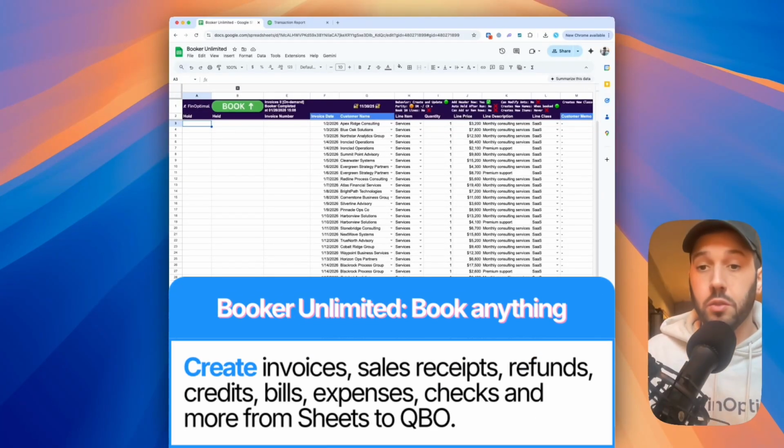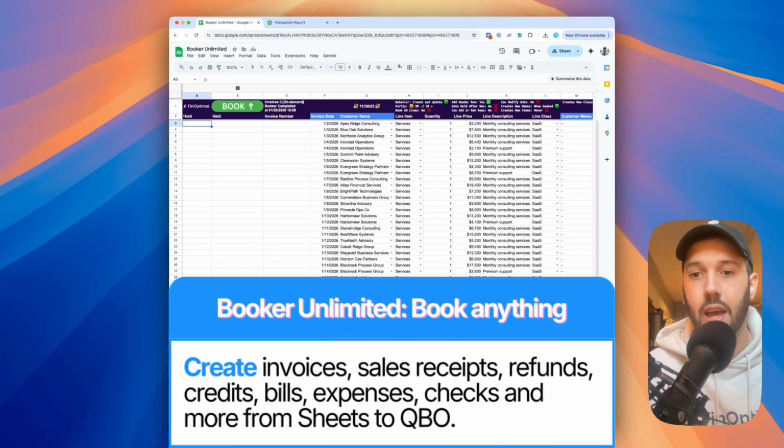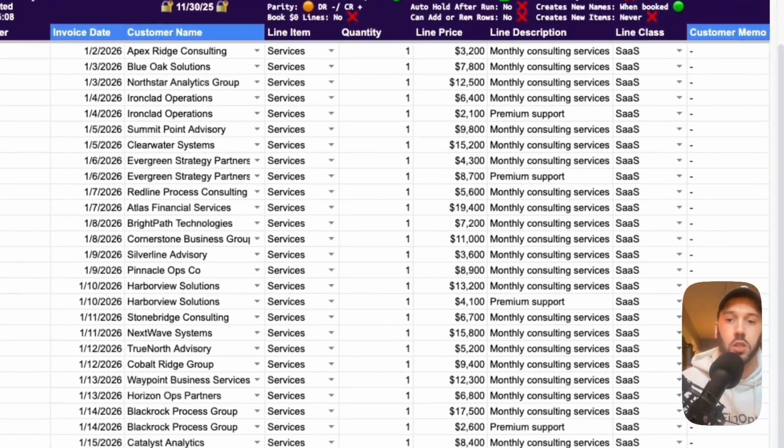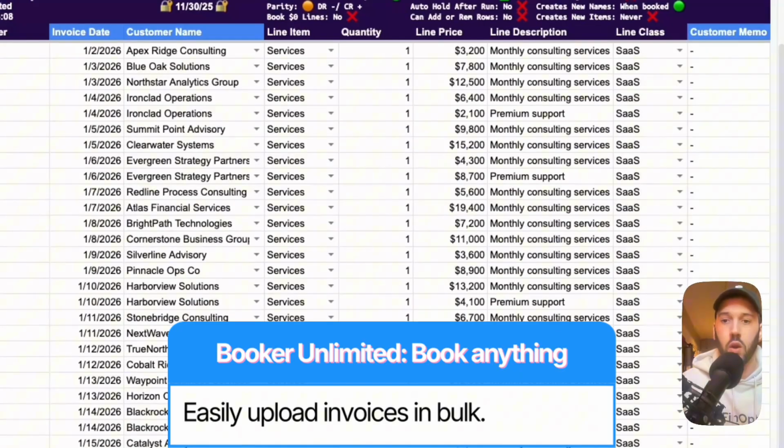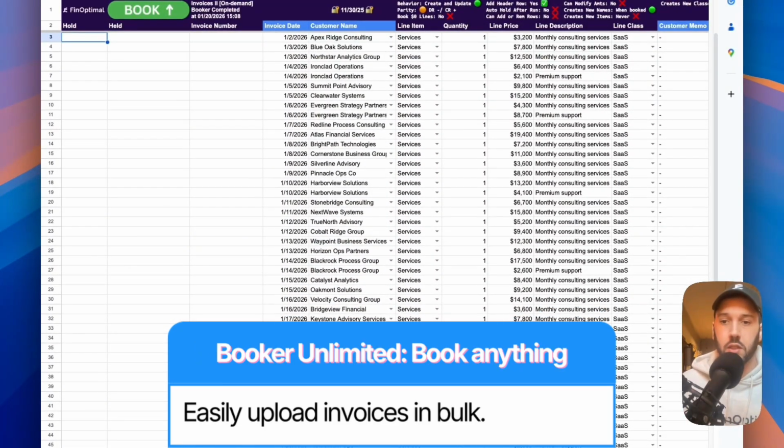Booker Unlimited allows you to create all kinds of transactions in QuickBooks and edit data from QuickBooks directly in a Google Sheet. In this example, I'm going to show you how easy it is to upload dozens, and if you need to, hundreds or thousands of invoices in a second.